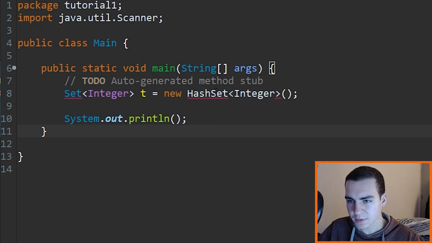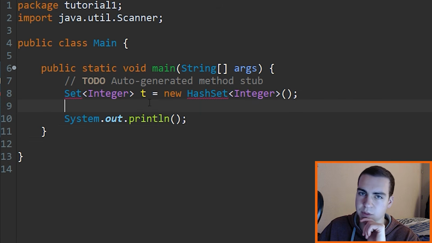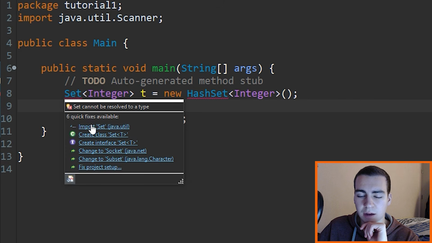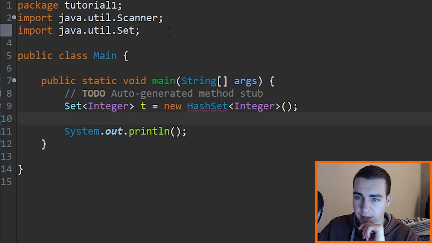Okay, so this already probably looks confusing, and if you're typing this out with me, you're getting these red lines. What we should do to get rid of these red lines is hover over them and click import set, by clicking on whatever it says there.